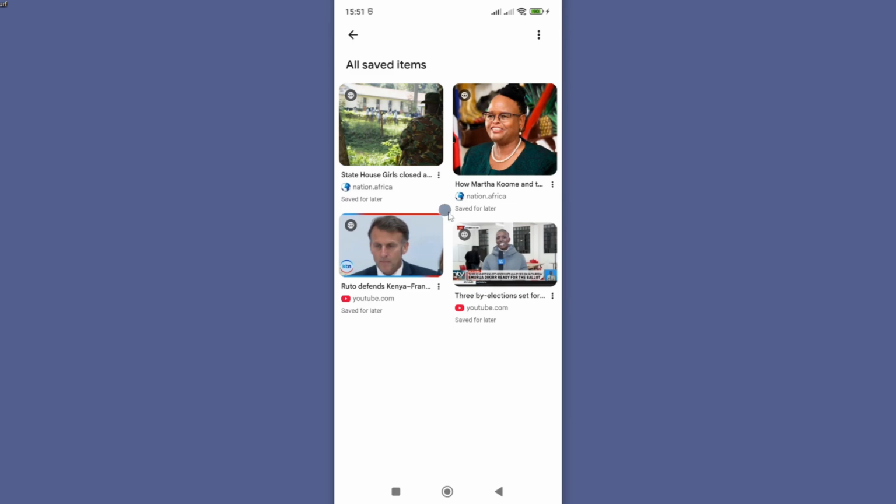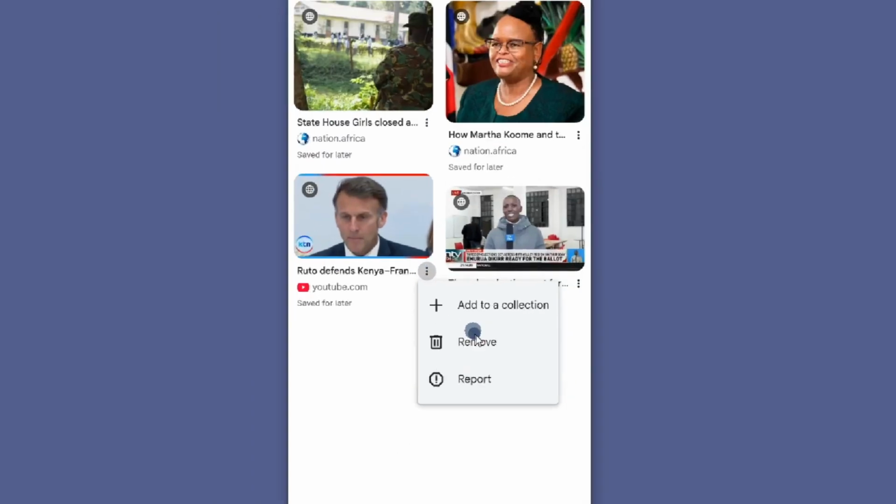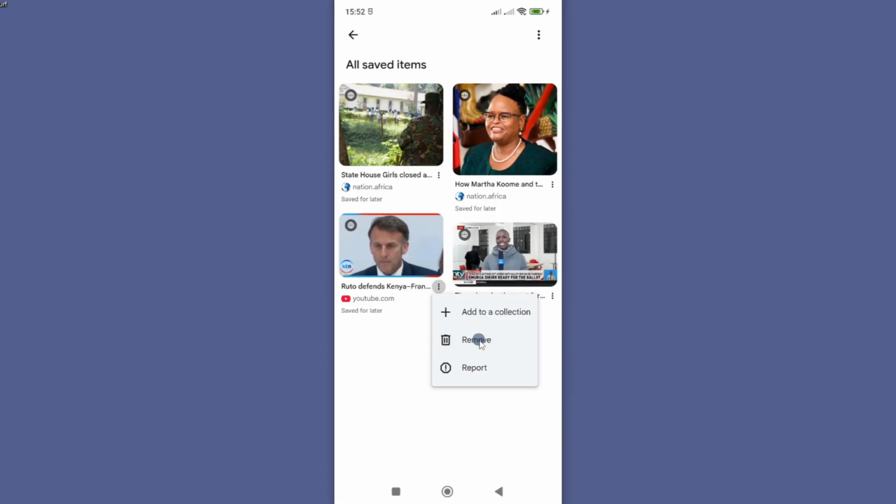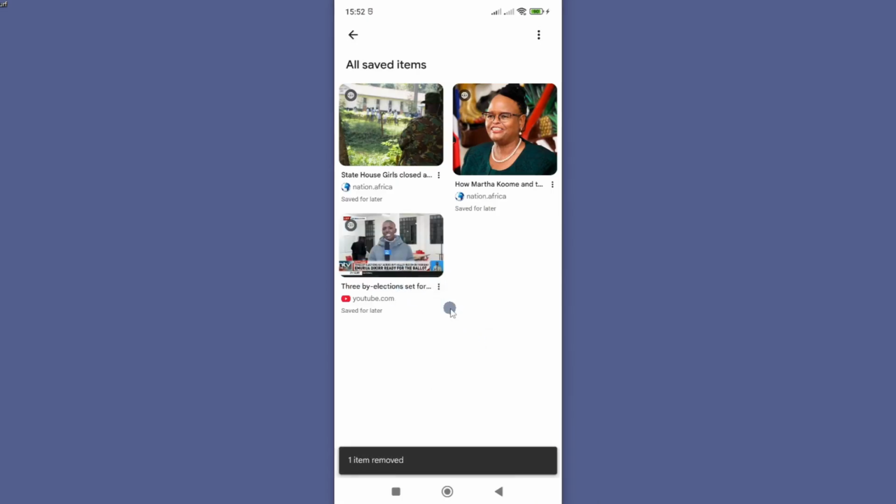Now you can remove one by one from this saved list. To do that, just tap or click on these 3 dots here and we have an option to remove. So if I tap on remove, now you can see that is gone.